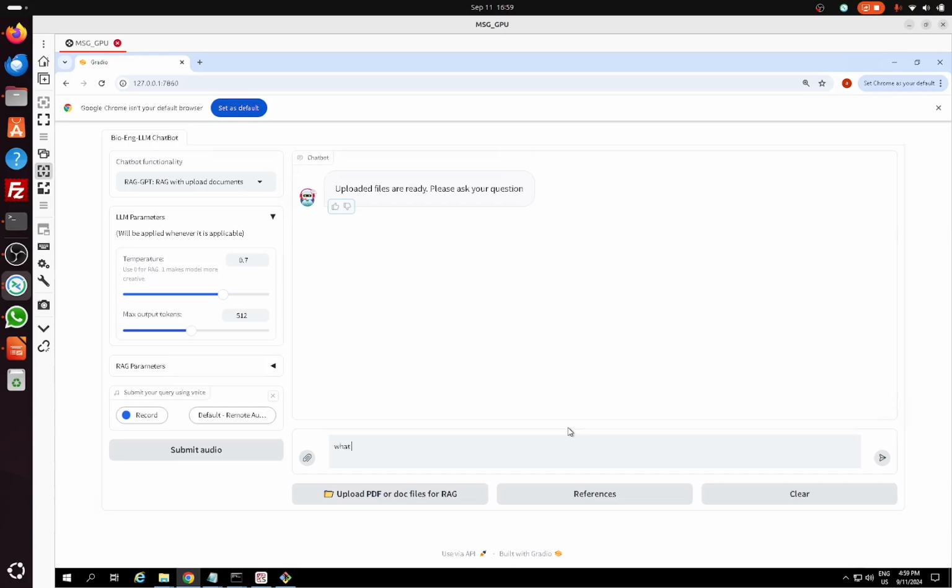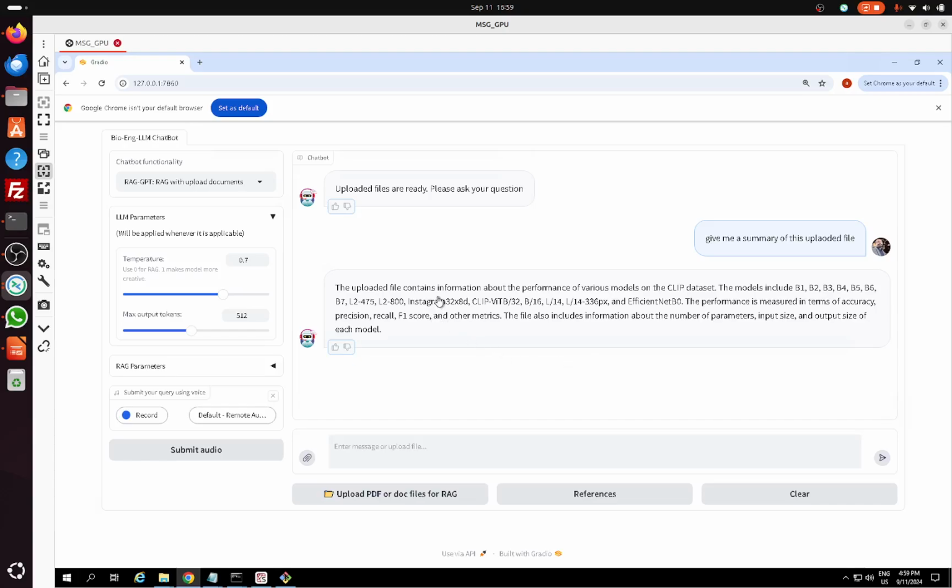We can say, for example, give me a summary of this uploaded file. Yeah, the uploaded file contains information about the performance of various models on the CLIP datasets. The models include B1, B2, yeah.